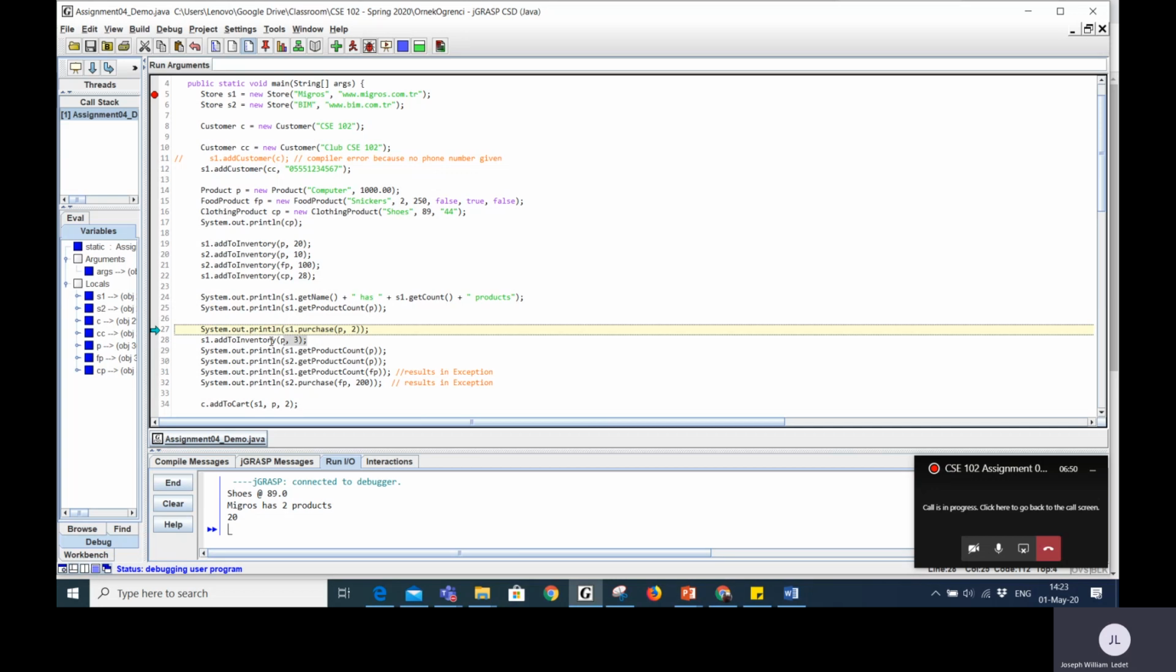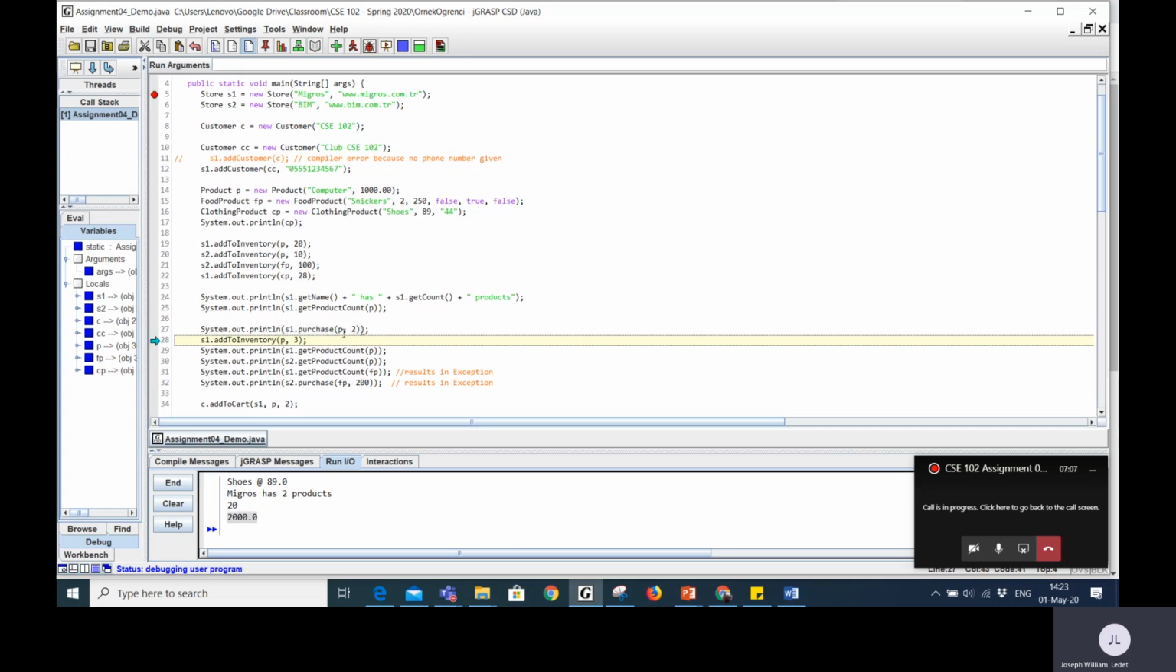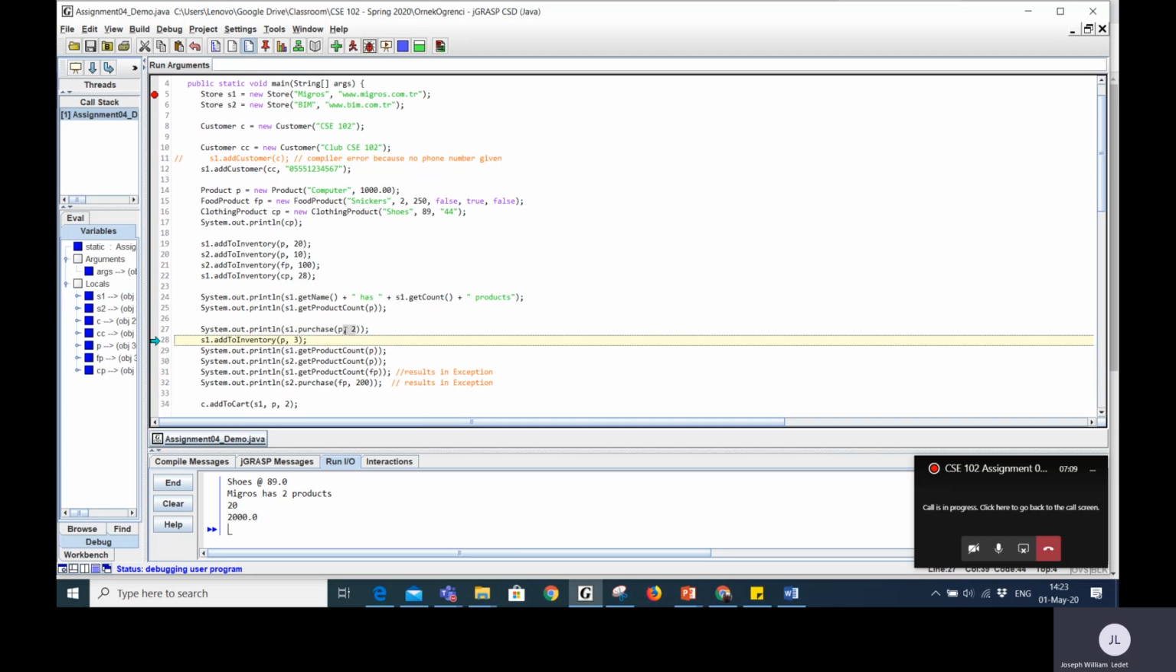Oh, actually, I do have an example right there. Okay, good. If we were to purchase 2 computers from Migros, we should get the value back of the cost of 2 computers, 2 times 1,000. So it should display, because this method returns the value, 2,000. It should also reduce Migros's inventory of computers by 2. So now Migros should have 18.